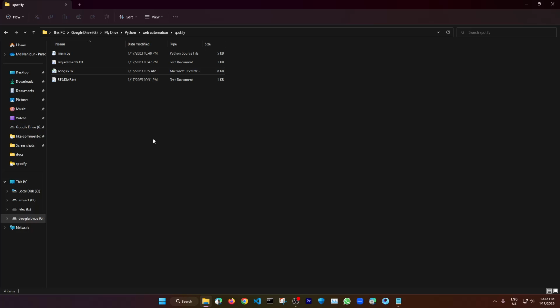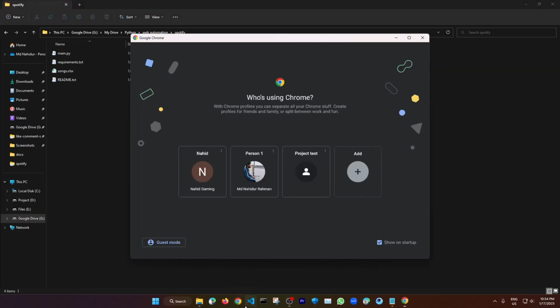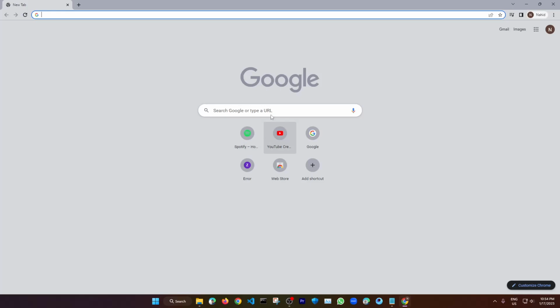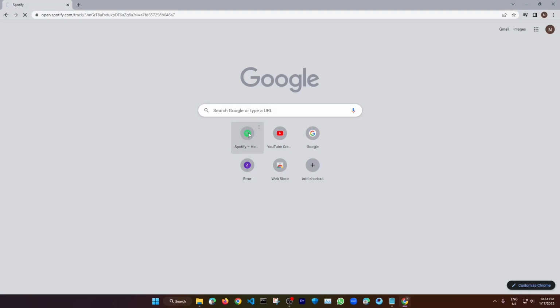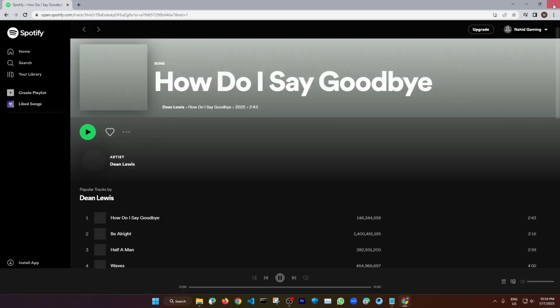At first you need to keep in mind a couple of things: logging into Spotify is a bit critical, so it is better to log in yourself. For that, you can just create some profiles, and in the profiles, you can just log in to your Spotify account. As you can see, my Spotify account is logged in on this profile.